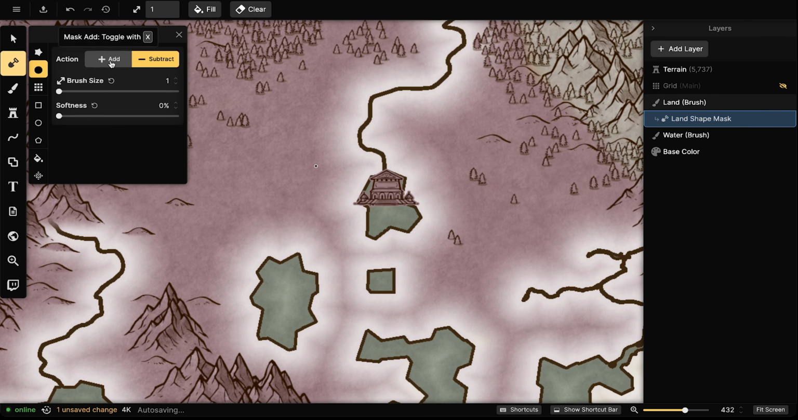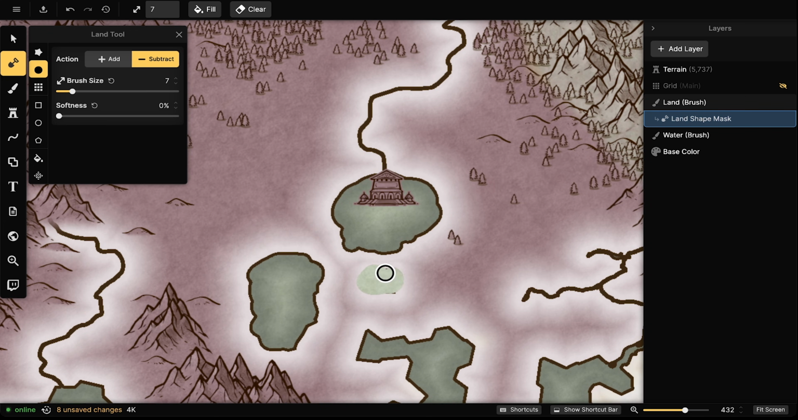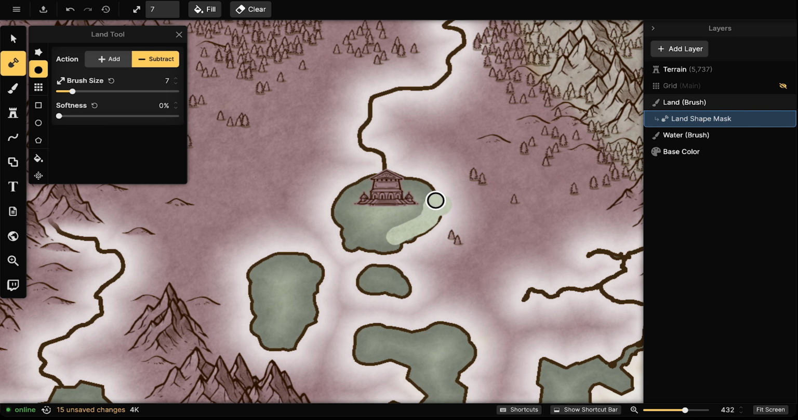Why don't I go in with the subtract mode here? And I'm just going to paint some space in here like that, so that you can see. I'll go ahead and make the shape not perfectly circular. I'm going to fix these up a little bit. And this will be like a series of lakes right here. That's good. Let's put one right here like this.